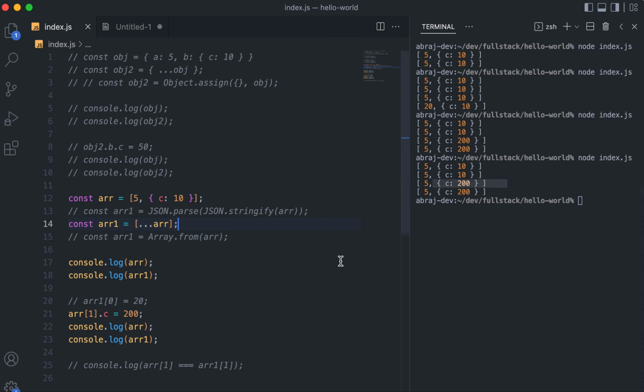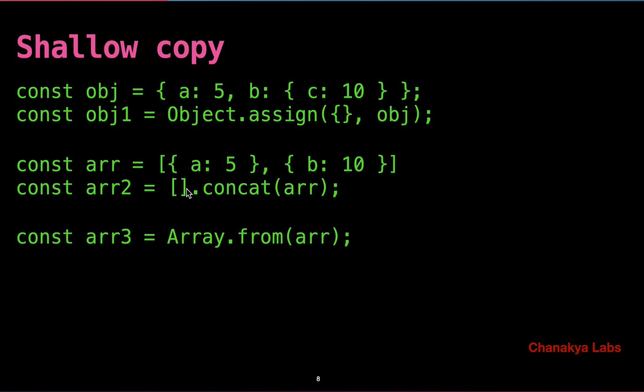So instead of the spread operator, you can use this. Now you can see that in case of objects, you can do deep copy with JSON stringify and JSON parse, period. Shallow copy of objects: spread operator and then Object.assign. Shallow copy of arrays: spread operator, Array.from, and we saw concat also, and there is one last thing which is called slice also.